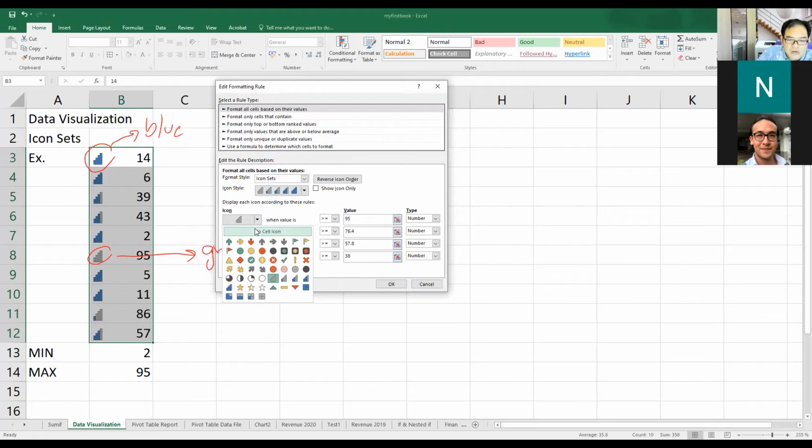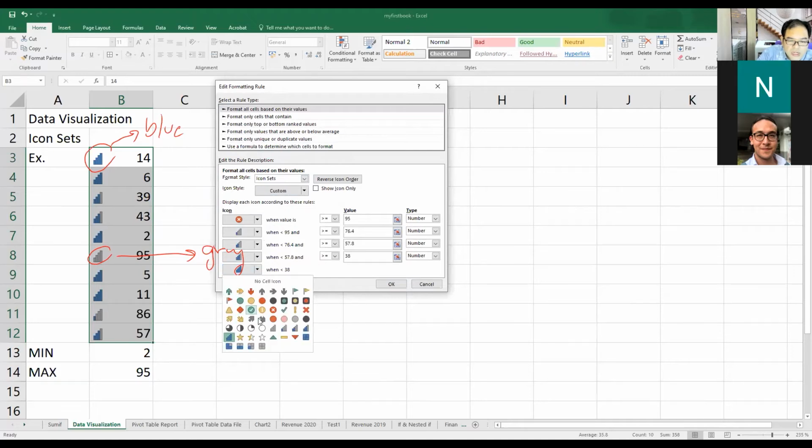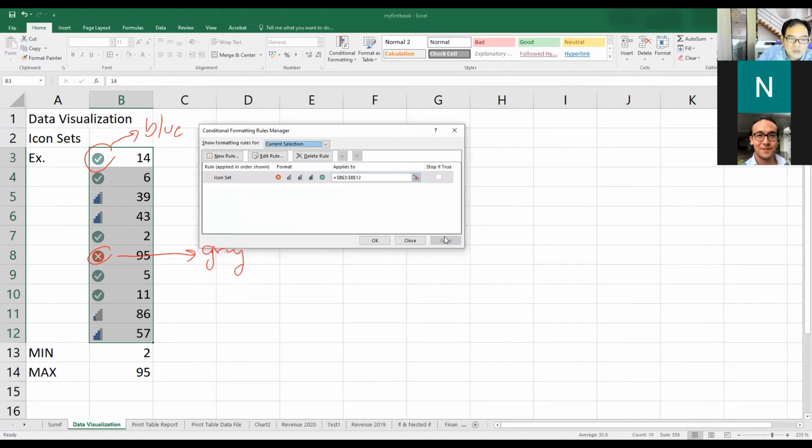For example, you can say that okay, you show a red color X, while the blue bars you show in green, a tick sign, something like that. It's okay too. So you can see that anything that is shown in all gray and all blue will be changed to a red cross and a green tick, something like that instead. It's up to you. So this one is the way that we use data visualization.